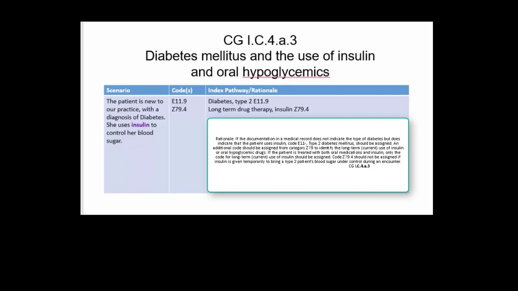The guideline tells us if the documentation does not indicate the type of diabetes but does indicate the patient uses insulin, you're going to code type 2, E11, meaning you're going to go into that category and choose the code that has the correct characters. No complications are mentioned, so E11.9 would be the correct code for the diabetes, and then the use of insulin to control the blood sugar would be Z79.4. And you see in the index that comes under long-term drug therapy.